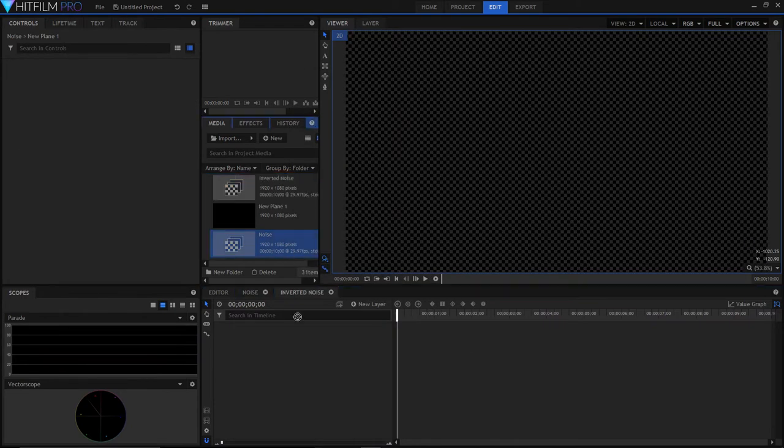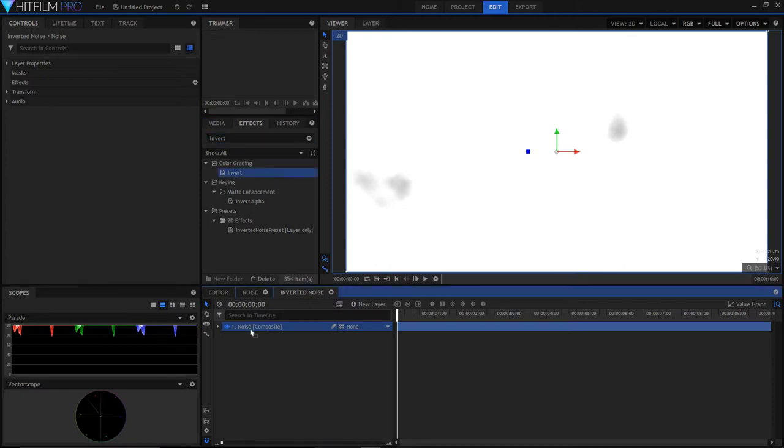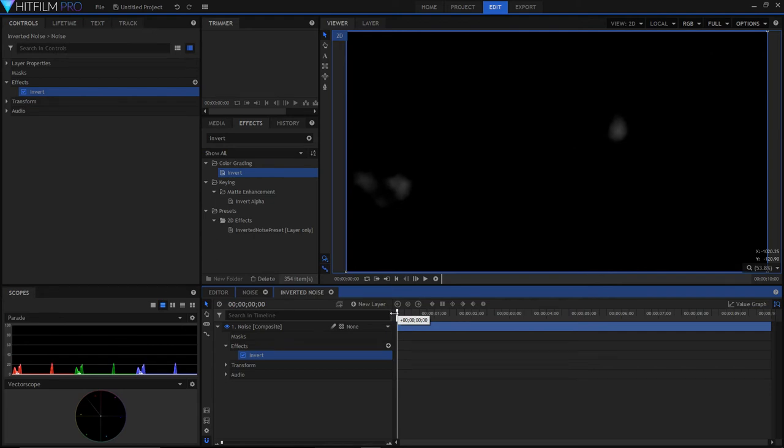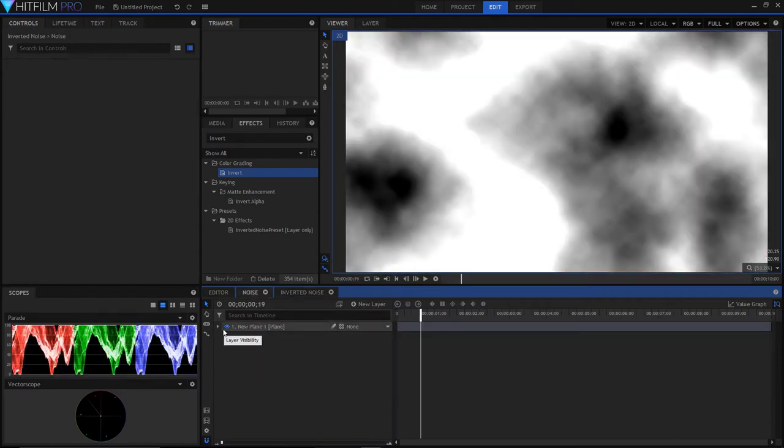That's all it's going to be. It's going to be noise plus an effect added to it. Not surprisingly, it's the invert effect. And you see, we're going to use that to actually find the edges. Okay, now we need to do a little tweaking on our noise, because we're going to want to have some sharper transitions from black to white as a tool.